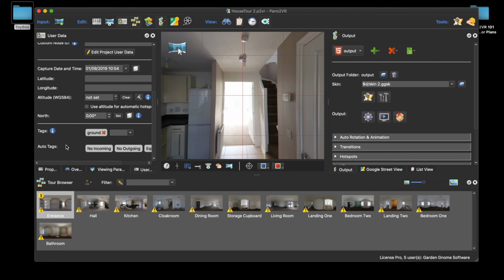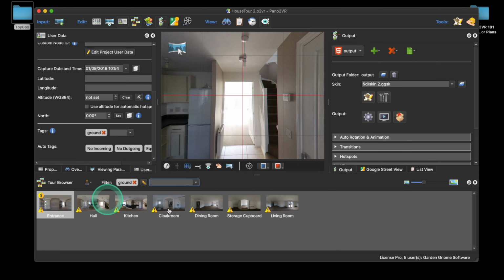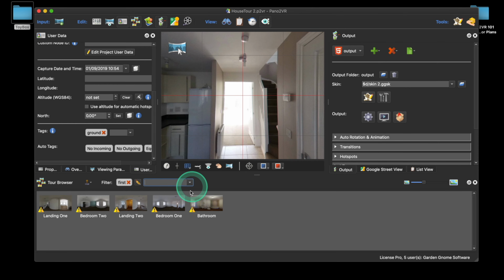But what I'm using this for is for our filter, to make it easier for me to build this project, because in the tour browser you have this filter. All right, now that I've got some tags, I can say, right, well, I only want to deal with all the ground floor panoramas, and that's what it shows me. I can delete that and then set all the first floor panoramas, so it makes things tidy.